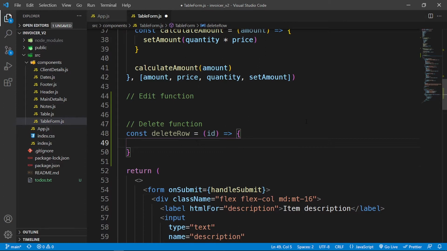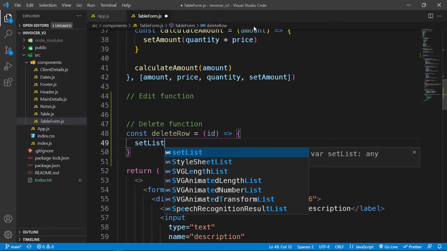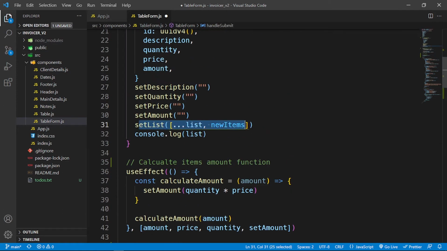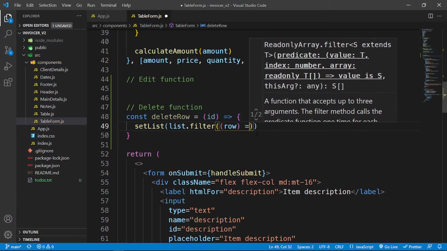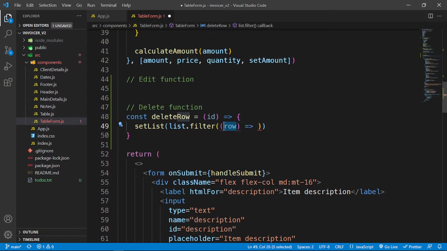So right inside here, I'm just going to say set list, because list is what is populated with our row items. So I'm going to set list into list.filter, because list is our state value, and then for every row object that we get back, I'm going to say return the row.id which is not equal to the ID. So basically what is happening here is that we are going to be returning every other row that is not equal to the ID of the row that we click on. Okay, so that's what this function is doing.